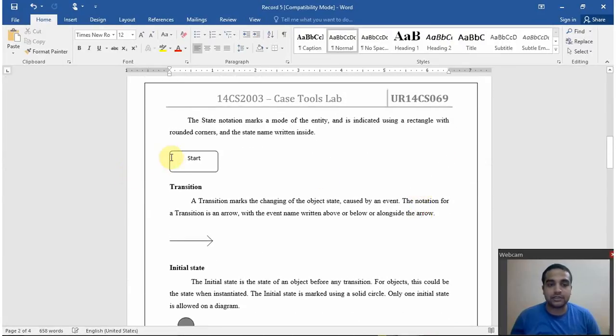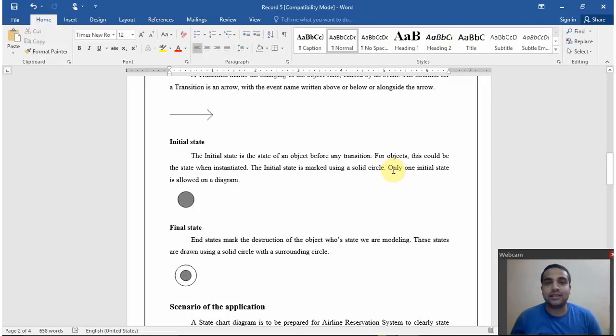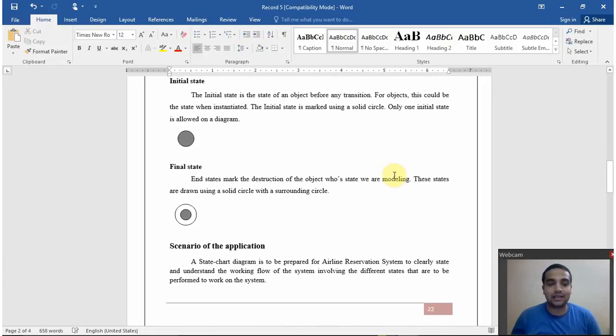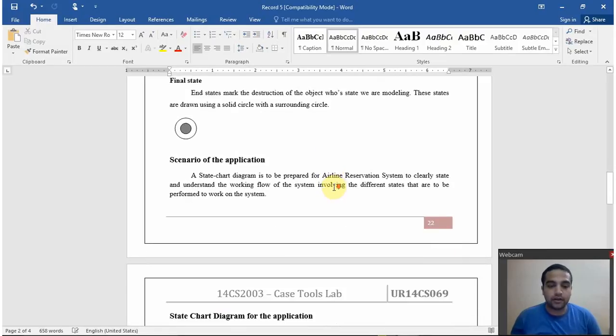A state is represented with a rounded edge rectangle. A transition is an arrow. The initial state is a disk, a filled circle, and the final state is a concentric circle, where the inner circle is filled and the outer circle is hollow.